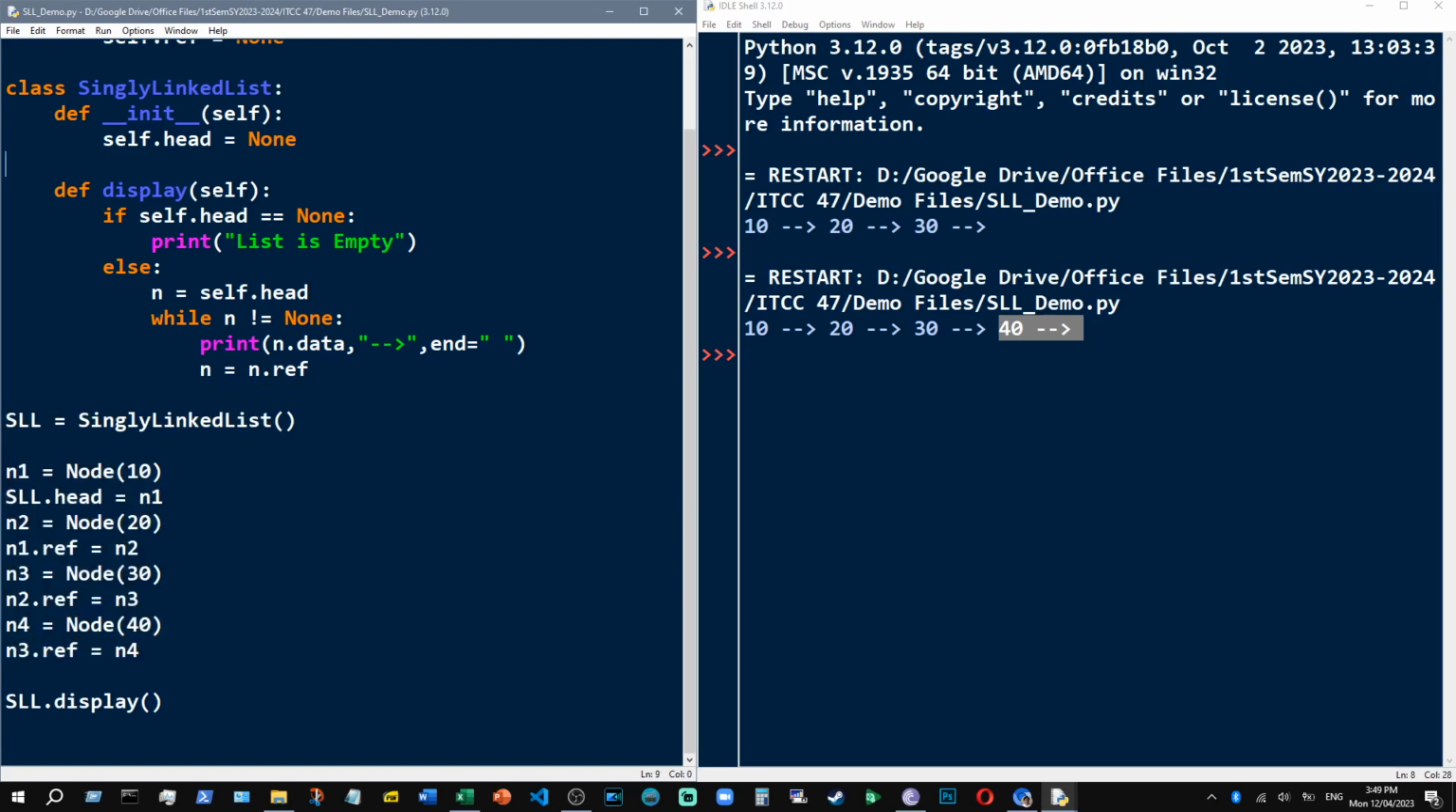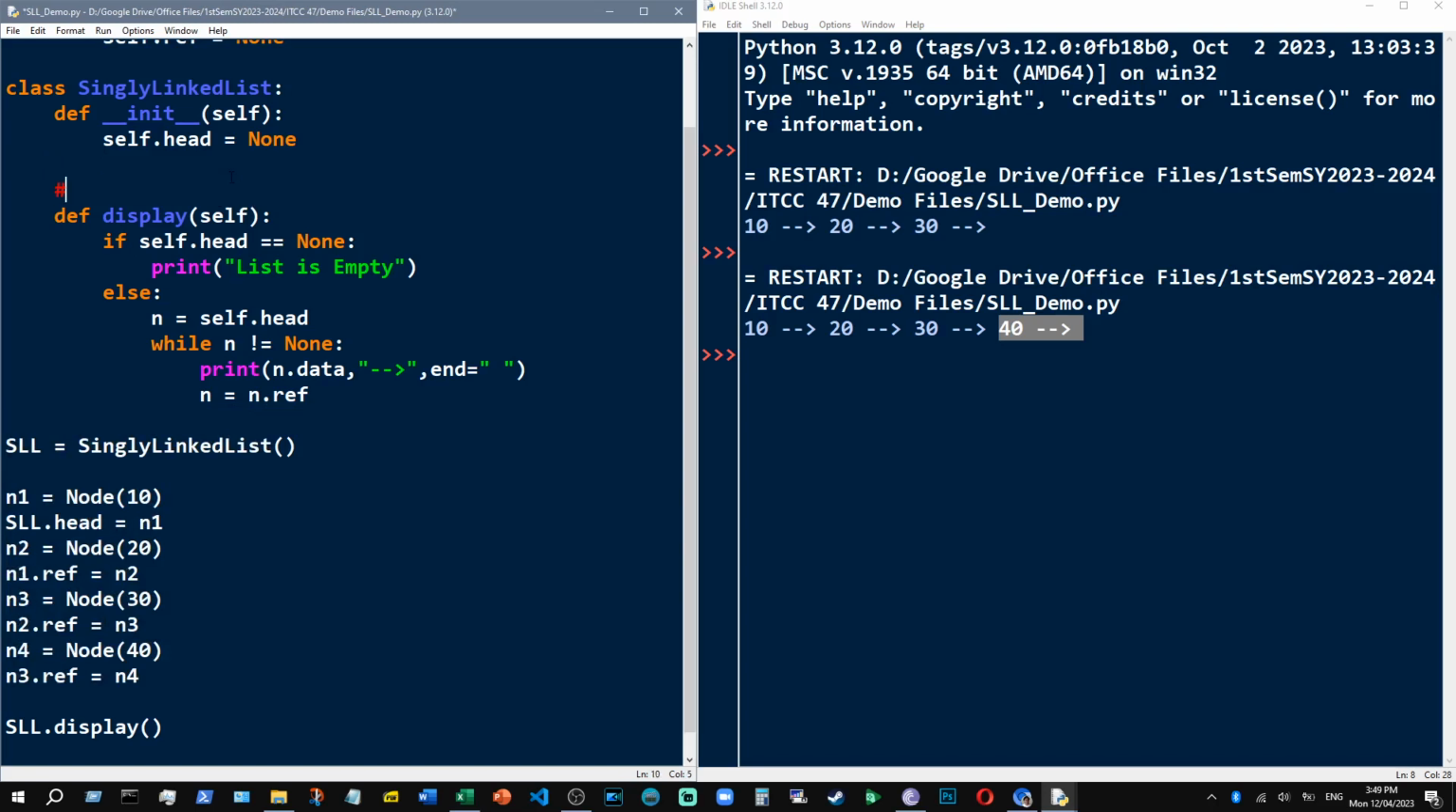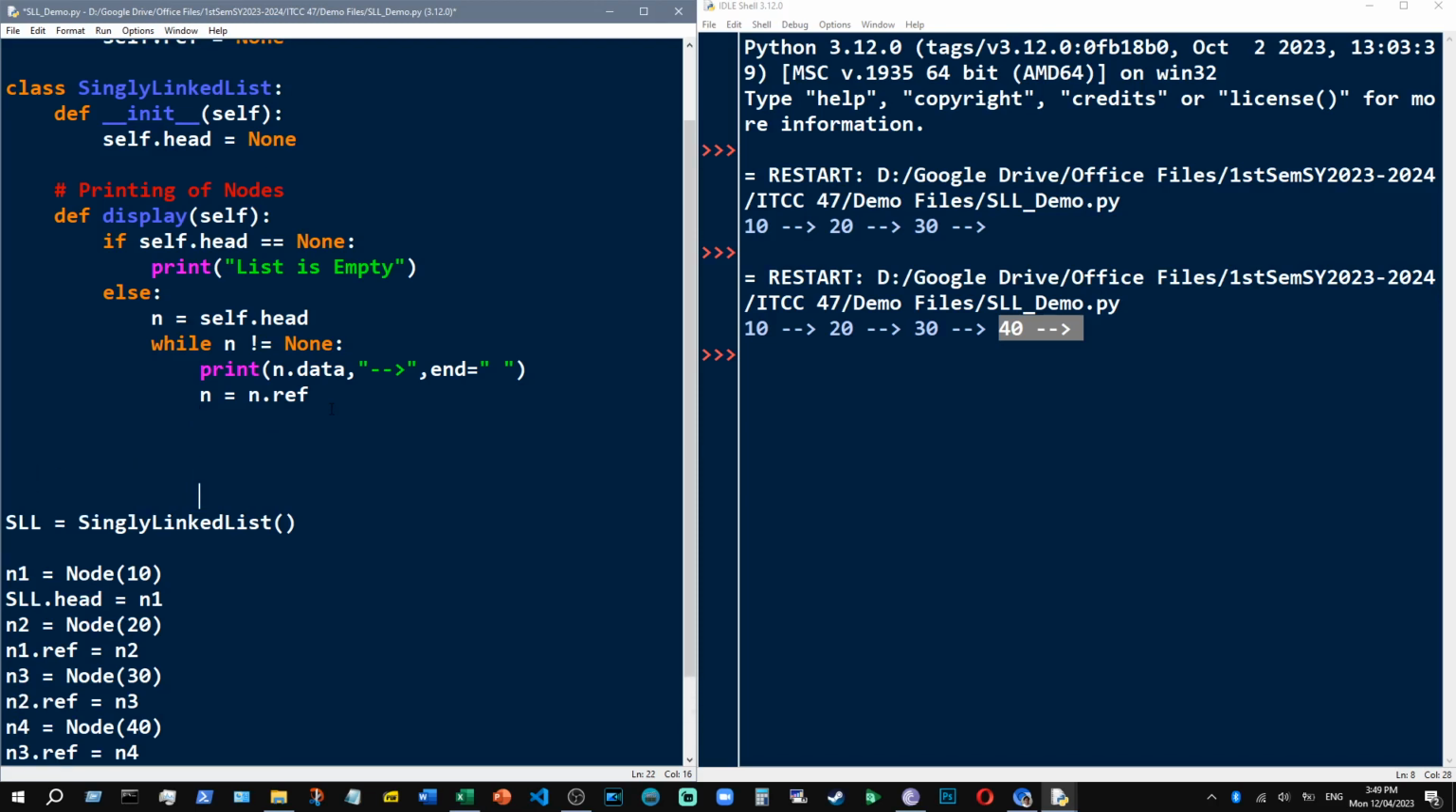So next, how are we going to do this programmatically, or insertion? Let's say this is our display, printing of elements, or we could say nodes. How are we going to perform insertion? There are usually three insertion methods. We insert or add, from the start.